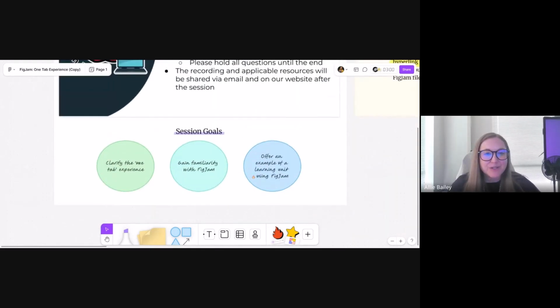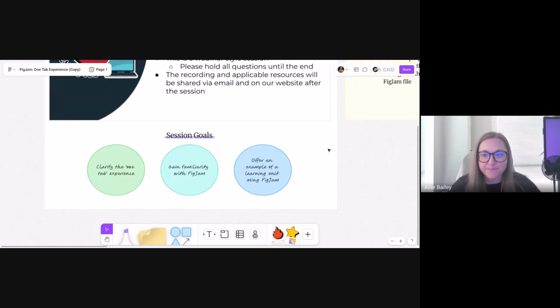The first thing I want you to know is that we have some session goals today. I want to be able to clarify the one-tab experience with you so you know what I mean. I want you to gain familiarity with using FigJam altogether. And then I want to offer an example of a learning unit using FigJam and this one-tab experience in mind.